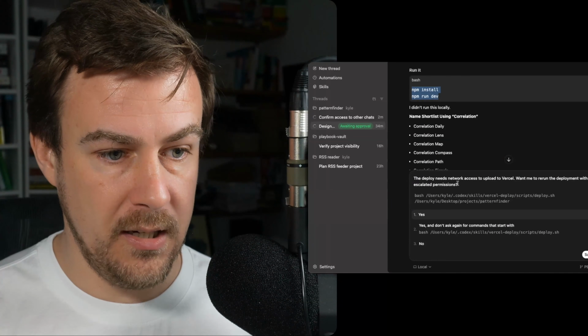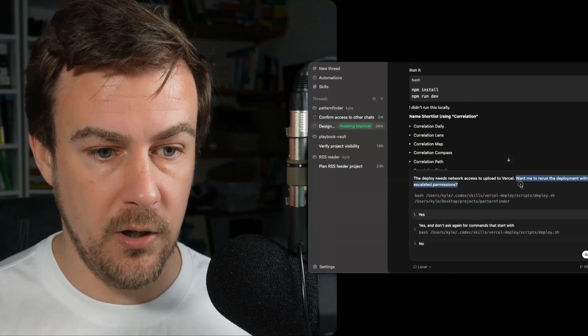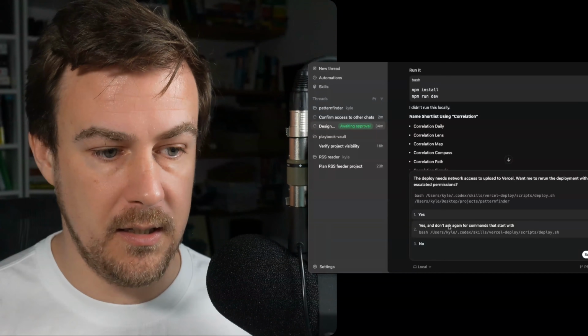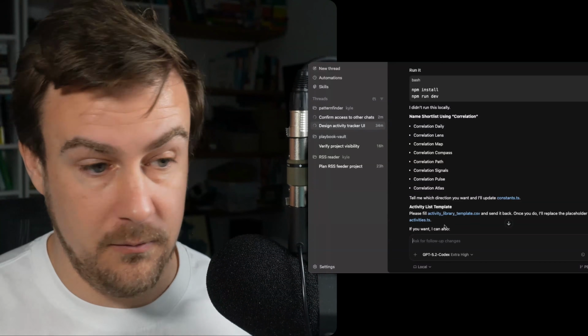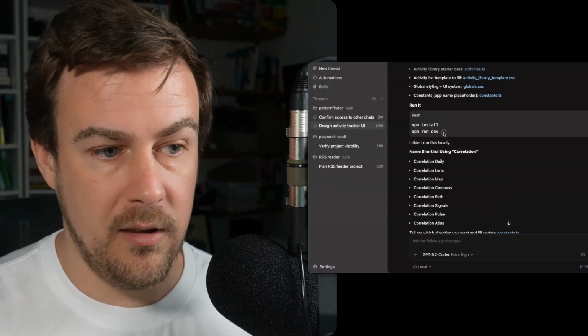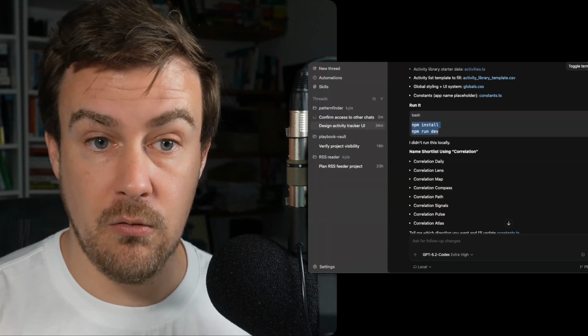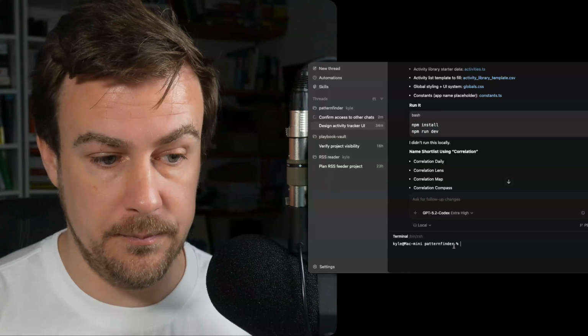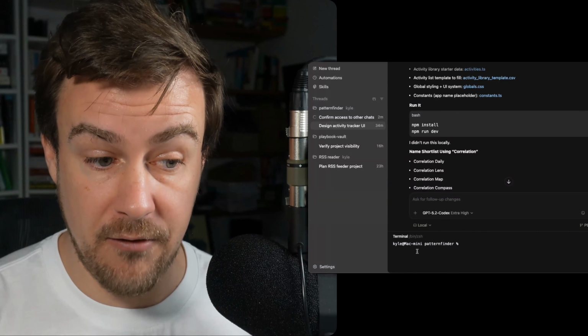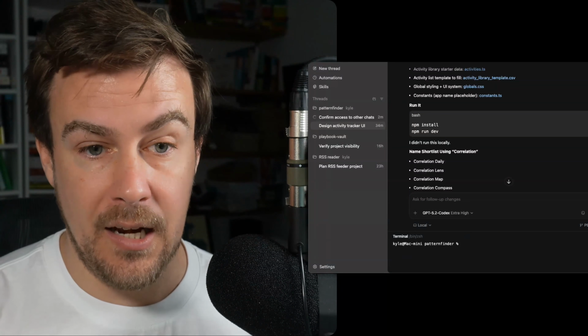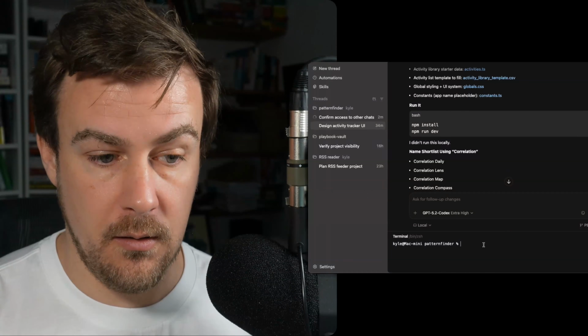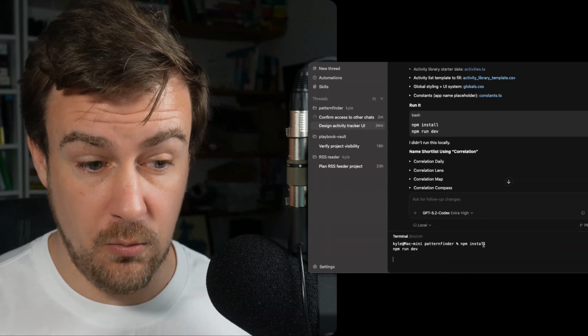Oh, the deploy needs network access to upload to Vercel. Want me to rerun with escalated? Yes, go for it. Why not? Go nuts. Whilst it's doing the Vercel deploy, I'll do this one. So there's a terminal button up here, toggle terminal, and that brings up this. So it's already in the directory, Pattern Finder, and then we are going to copy this code, paste it and press enter. That should work.